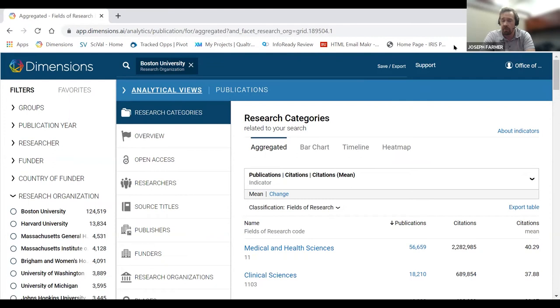And like I said, we don't have time to go into every possible bit of this. But really, I can't encourage you enough to go in here and just explore. As you start using Dimensions, search for yourself, search for a few people in your department, your center, your school, college, whatever, and start looking around in here at the different information you can get.